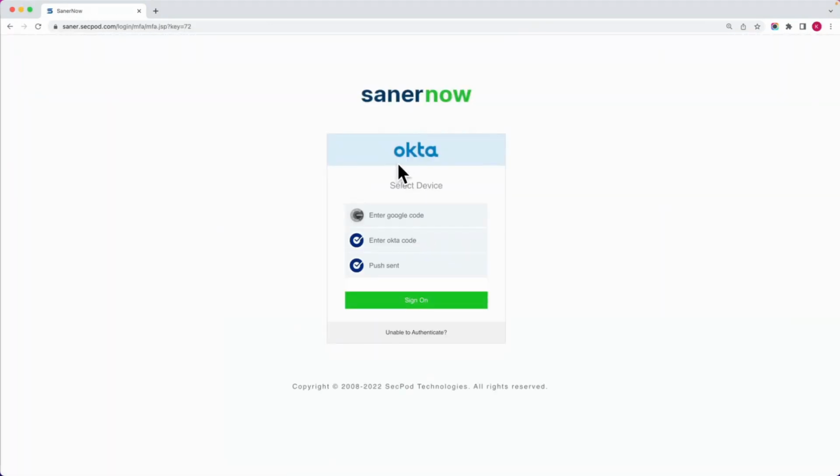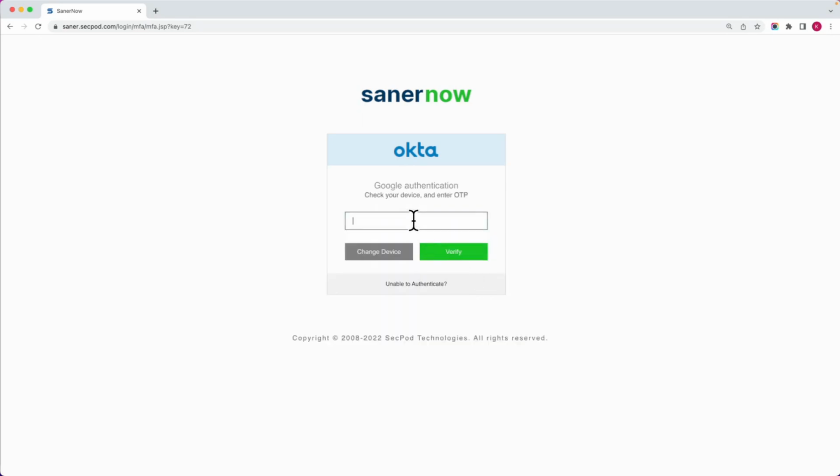Now, if you look at it, since this MFA is enabled, and this policy is for Okta, it provides various options, depending on what you have configured on the Okta policy. In this case, you can see you can enter a Google code or Okta code or a push notification. Similarly, you can have email or their own native app authentication as well, right? So this depends totally on your policy. So right now, let's select enter Google code. And I'm going to use my authenticator app.